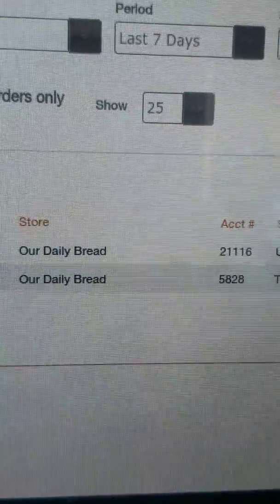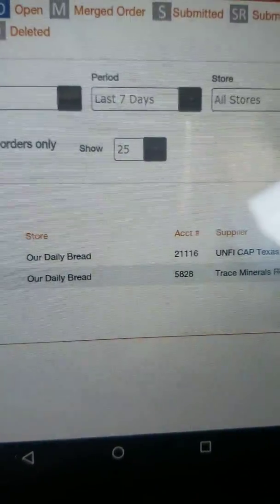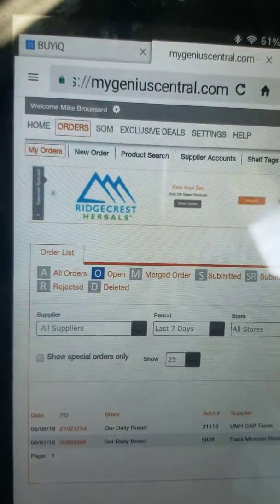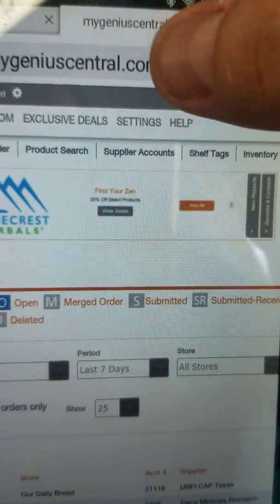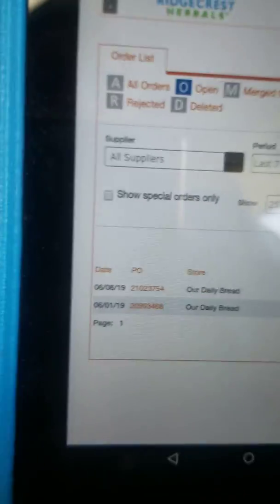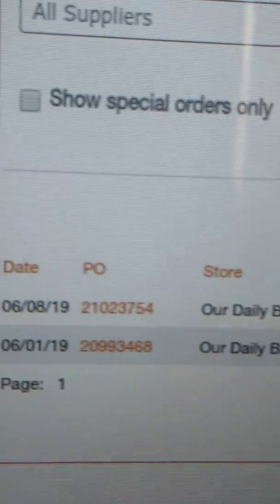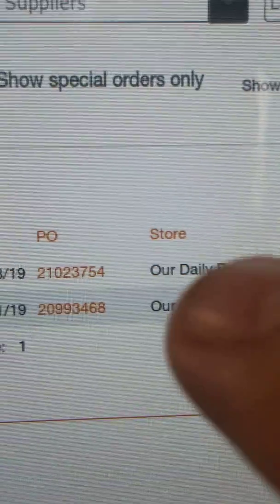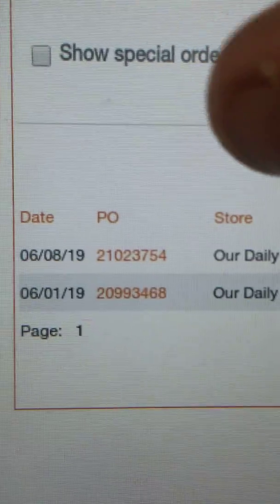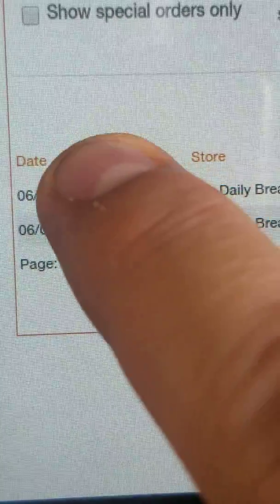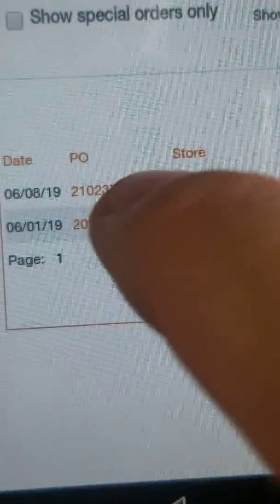And if for some reason the order hasn't gotten to this page yet, you can always go back to My Orders, or you can tap this little refresh thing right there, and it'll eventually show up. So now, once we're ordering from Unified Texas, see where it says PO and the PO number, highlighted in that orange color. Tap on that, and the order is going to show up.